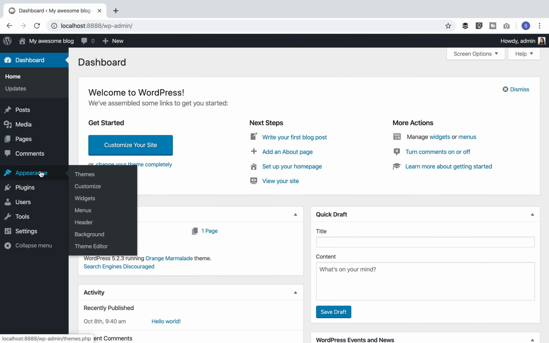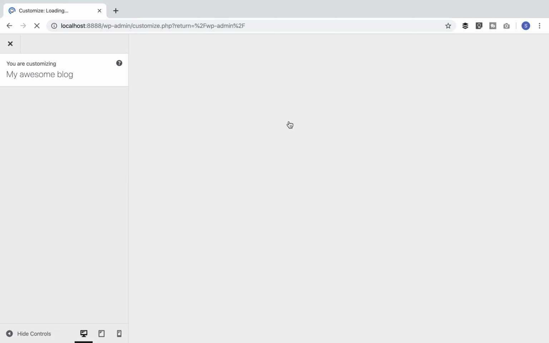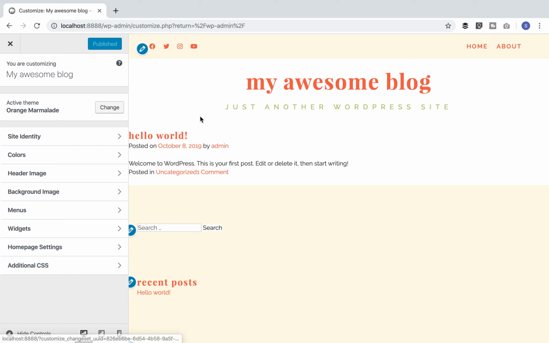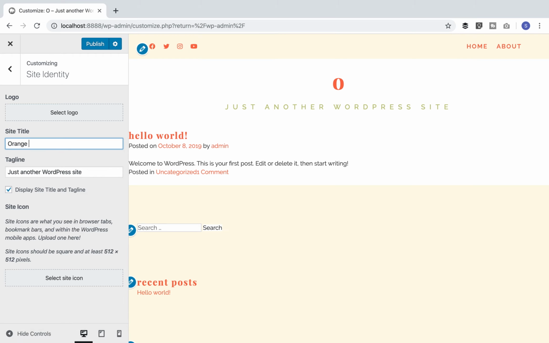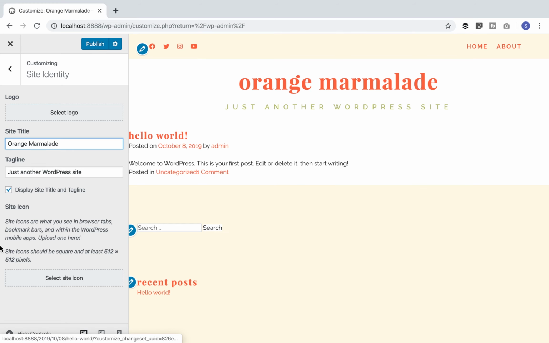Now let me go to the dashboard and show you what happens if the blogger does not want the name of the theme to appear, but instead has a logo that they wish to upload. So I'll head into site identity, and usually this will be checked, and you write it over here. If you don't want it my awesome blog, you can change it back to orange marmalade, and it will show up over here. There you go. And just another WordPress site can be changed back to a minimalist WordPress theme. There you go.